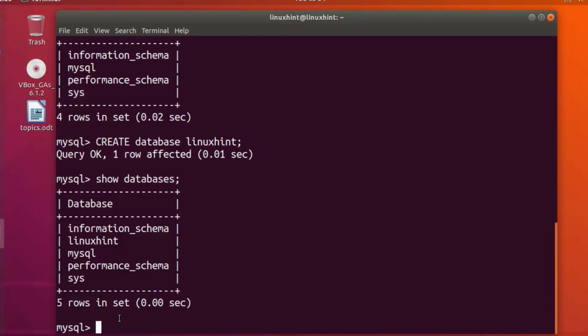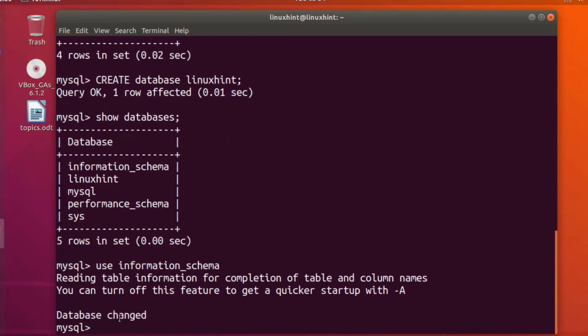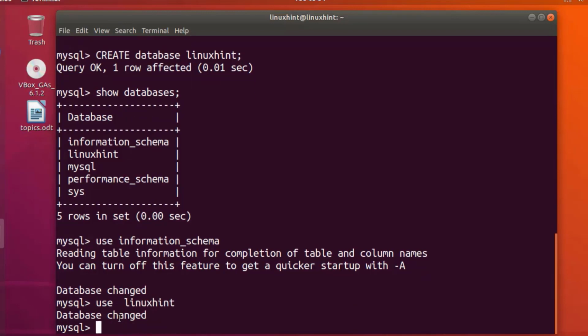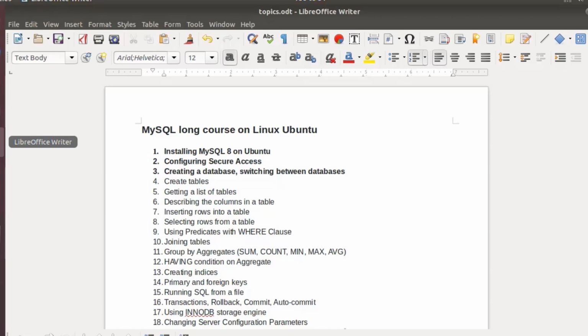So to select any database, you have to write use and write the name of the database, like information schema. So the database is changed and the current database is now information schema. Similarly, if you want to switch to the Linux int database, then you have to write use Linux int. All right, so the database is now changed. So that is how you can create a database and switch between the databases.